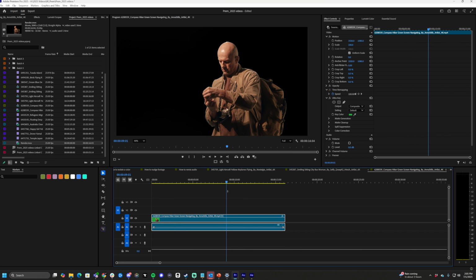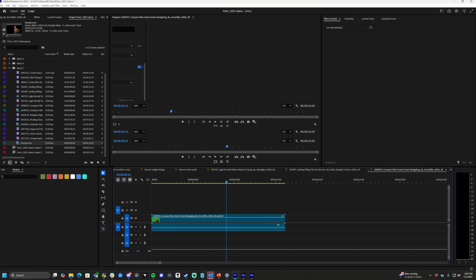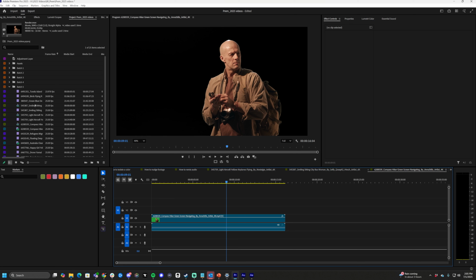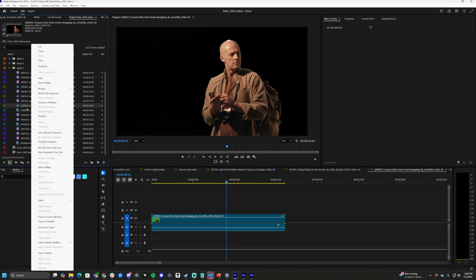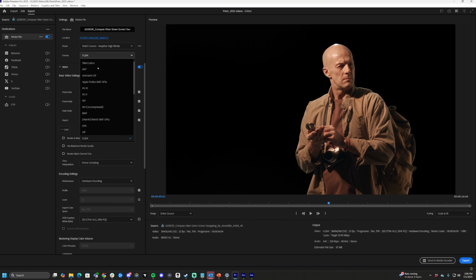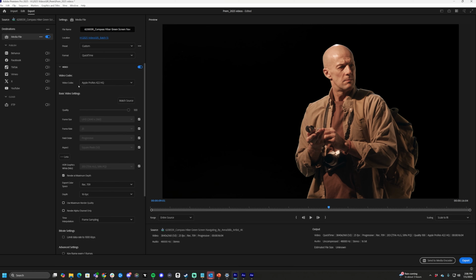Our footage, our timeline is selected. We're going to click the little Export tab up here. Alternatively, you can right-click your sequence and then do Export Media. It opens up the exact same thing. So from here, we're going to do Format. We're going to click QuickTime. If it's already set to H.264, just drop down on Format, go down to QuickTime. From here, we're going to do Video Codec.